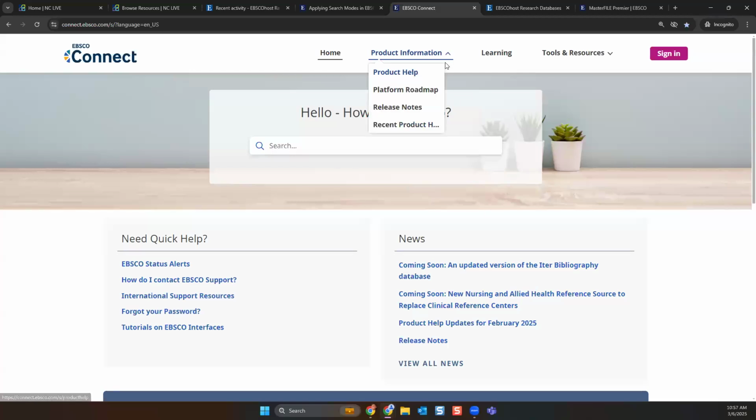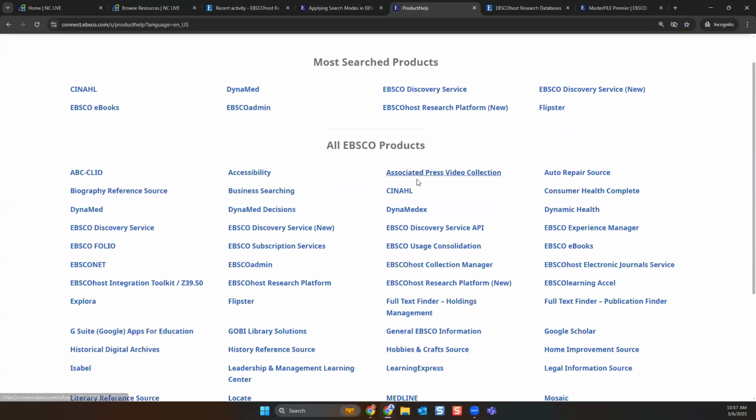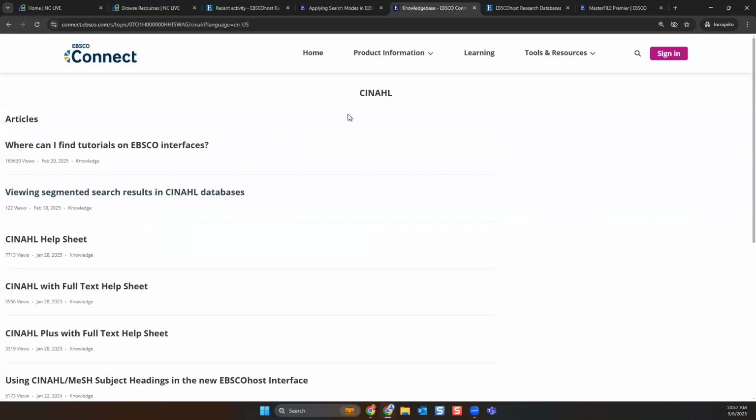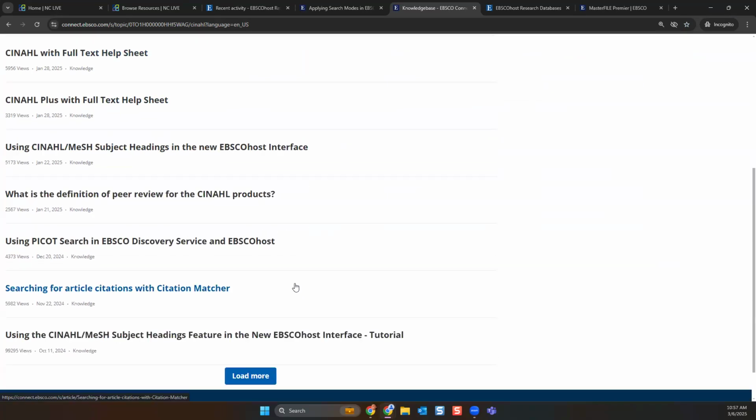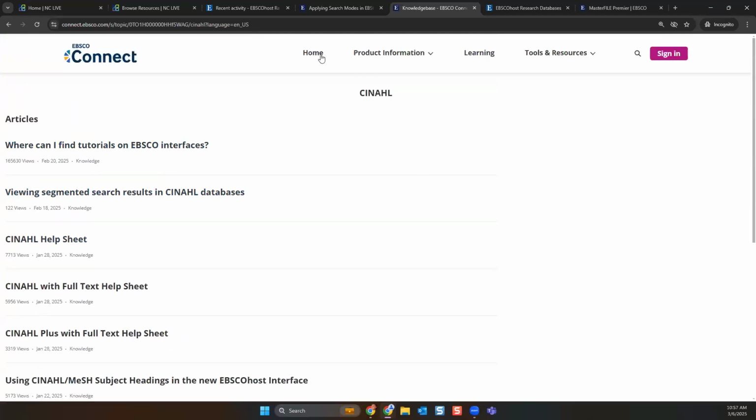There's also product information here. You can scan through our product help alphabetically. So if you're interested in learning more about CINAHL, which is one of your databases, you can just pop in there. It's going to bring you to our knowledge base for all things CINAHL. So if you want to learn how to use that database, we've got help sheets utilizing those special resources. You can enable PICO searching for CINAHL for your databases in your EBSCOhost interface. We have information on doing that as well.